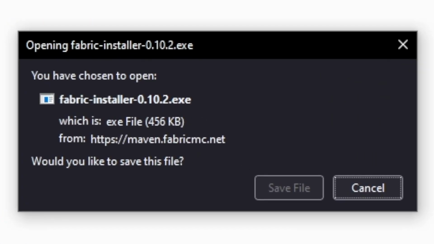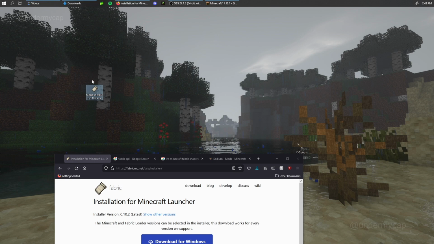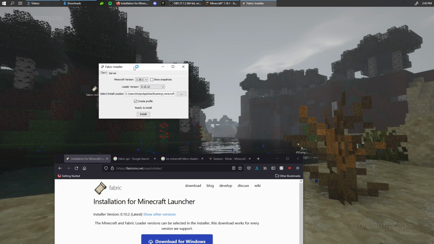So once you hit that, you'll get a little pop-up here. I'm going to hit save file and I'm going to show you here. Now after this, you want to click on this. And after you do that, it will open up a little window. And this window is where you set up your little Fabric installer.